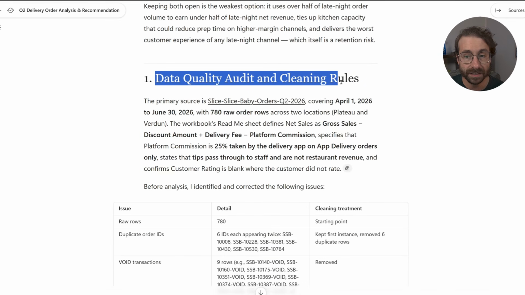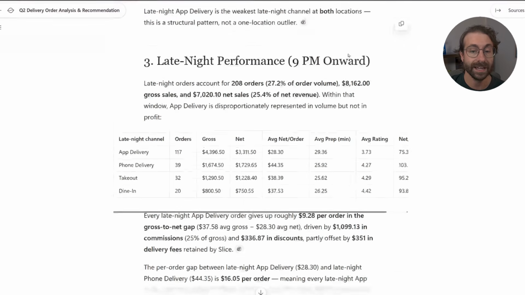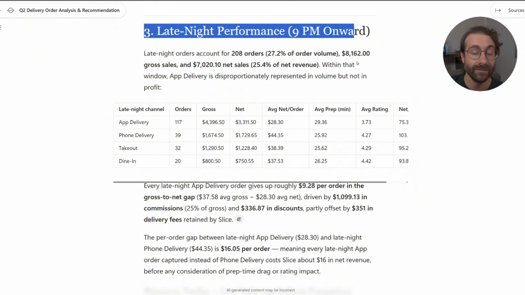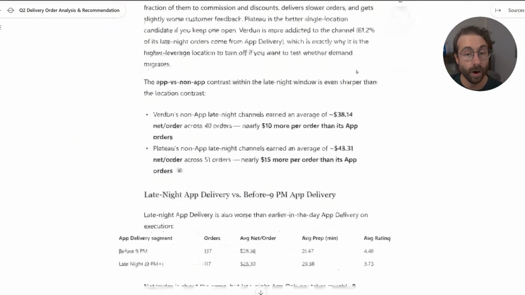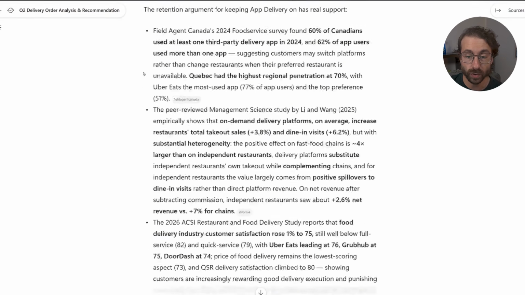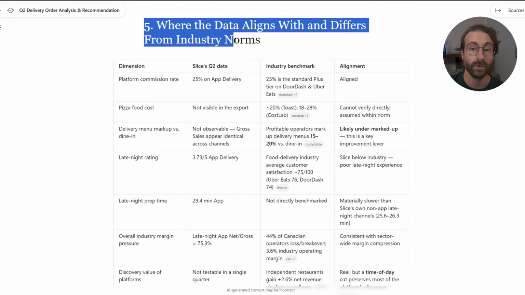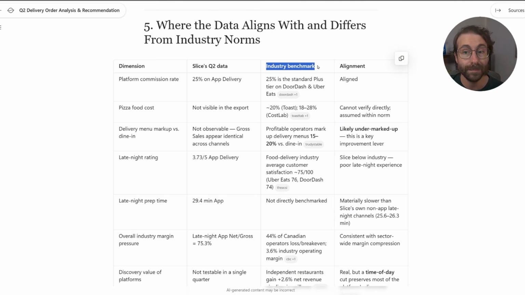Basically, it did a data quality check similar to Excel, but different. It integrated the web into the research right here, which is why we're using the researcher agent. Then it did a quarterly mix of my business. Then if we scroll down, it addresses every data point from my Excel file, and it also shows you the sources. You can see here where the data aligns with and differs from industry norms. So it brought some benchmarks from the web. It compared my internal data, my Excel file, with the web data, and made an analysis for me.